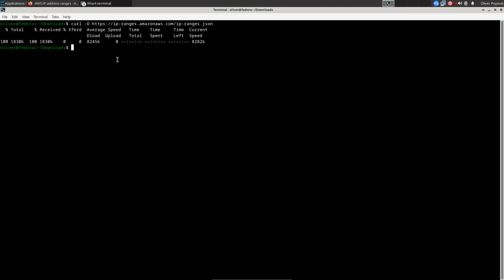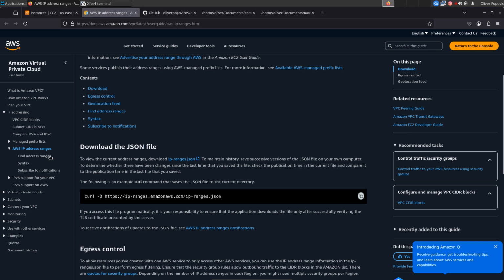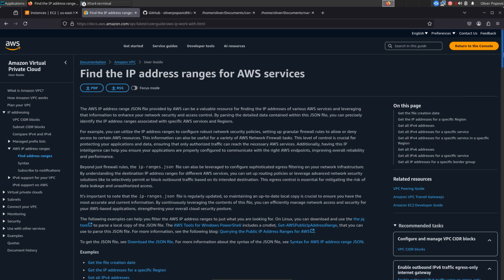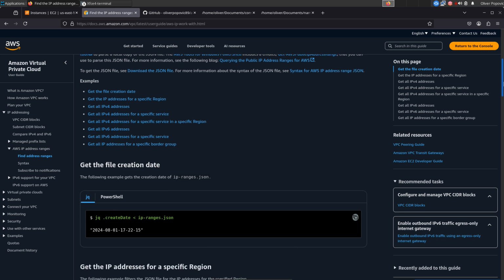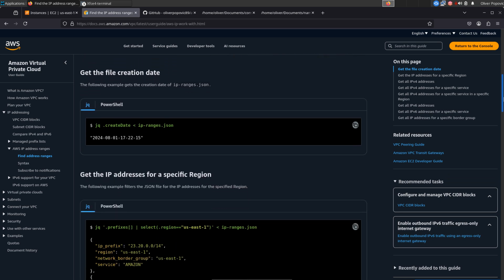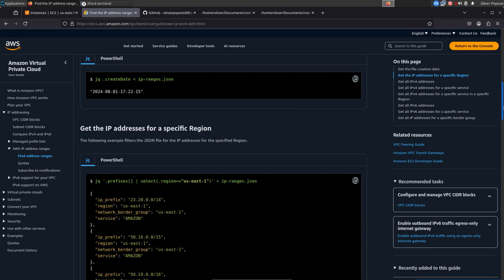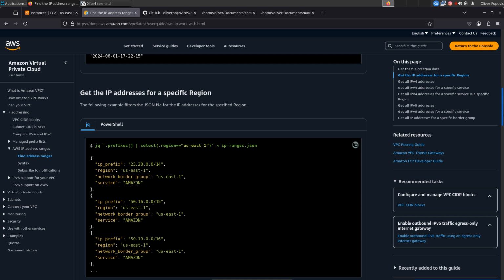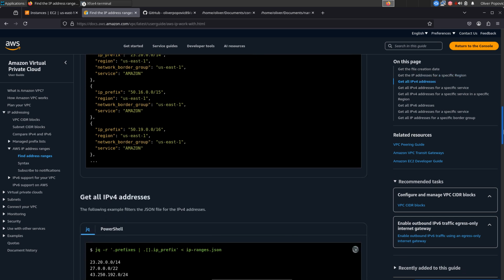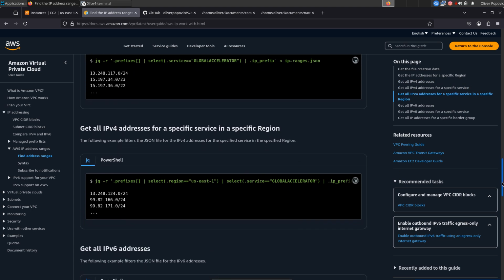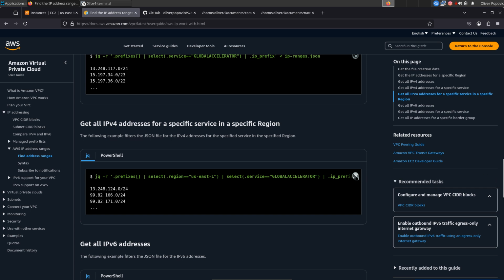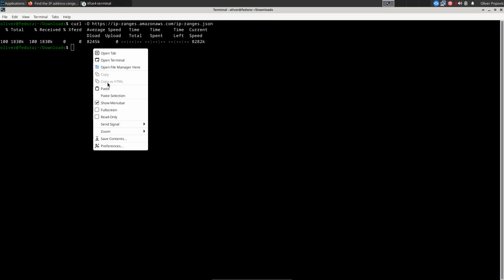Return to your browser, click Find Address Ranges, scroll down to find a command line example using jq that filters the JSON file for the IPv4 addresses for the specified service in the specified region. Copy the command, return to your terminal emulator, paste it.